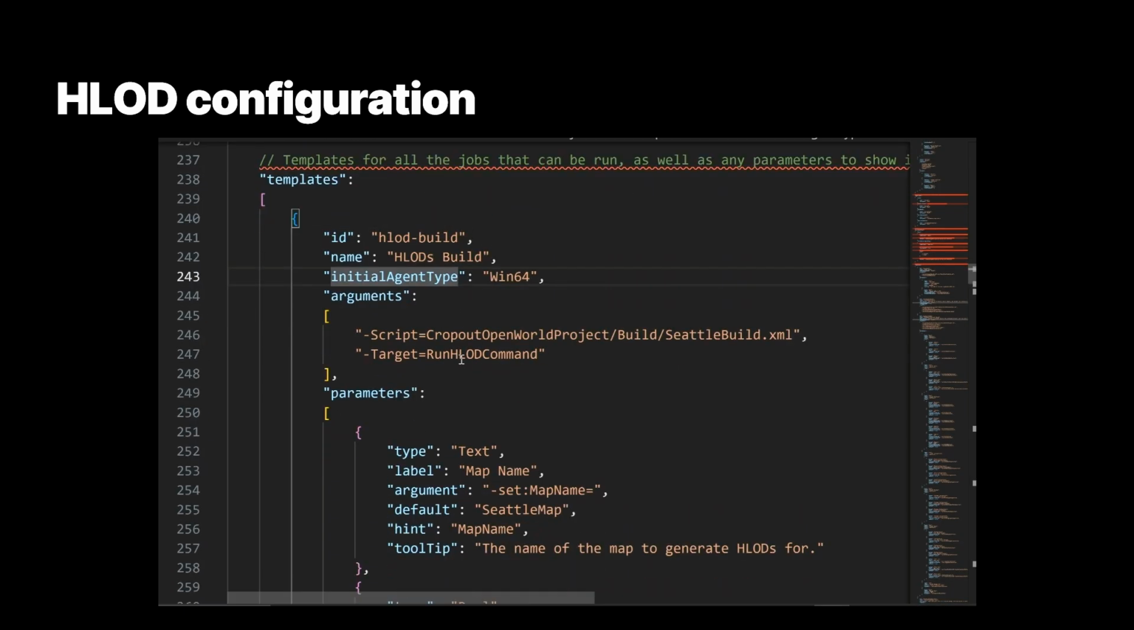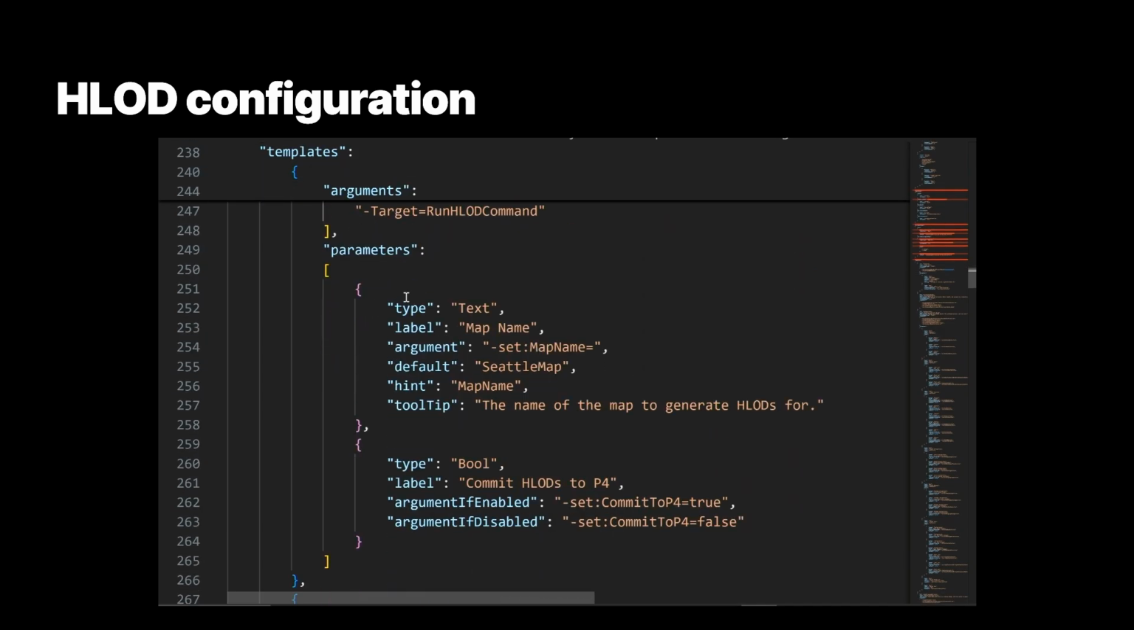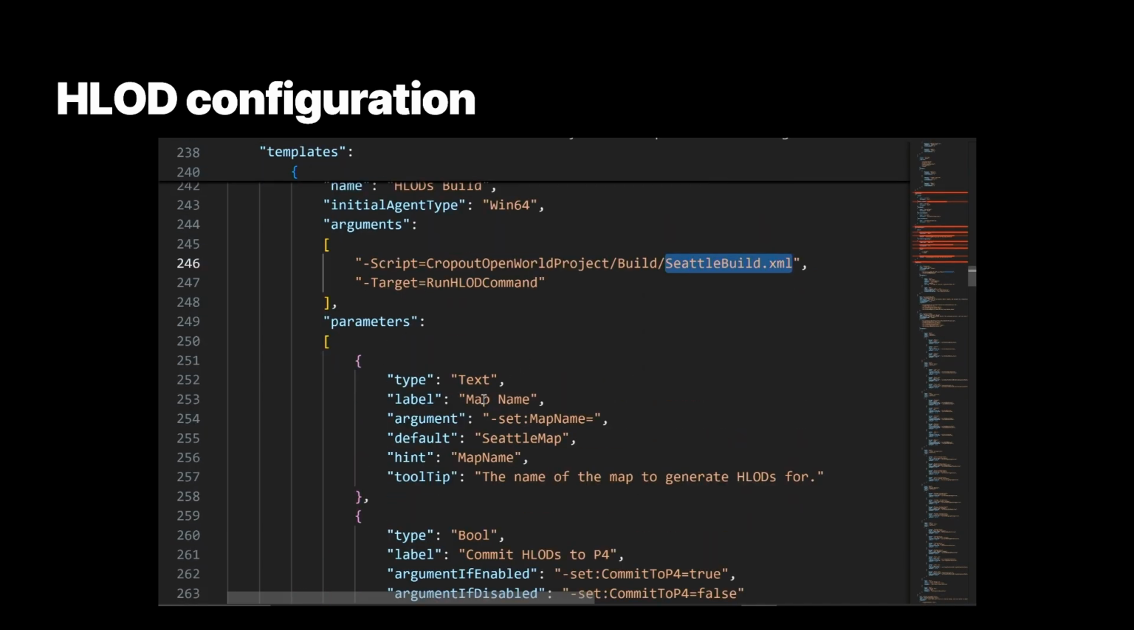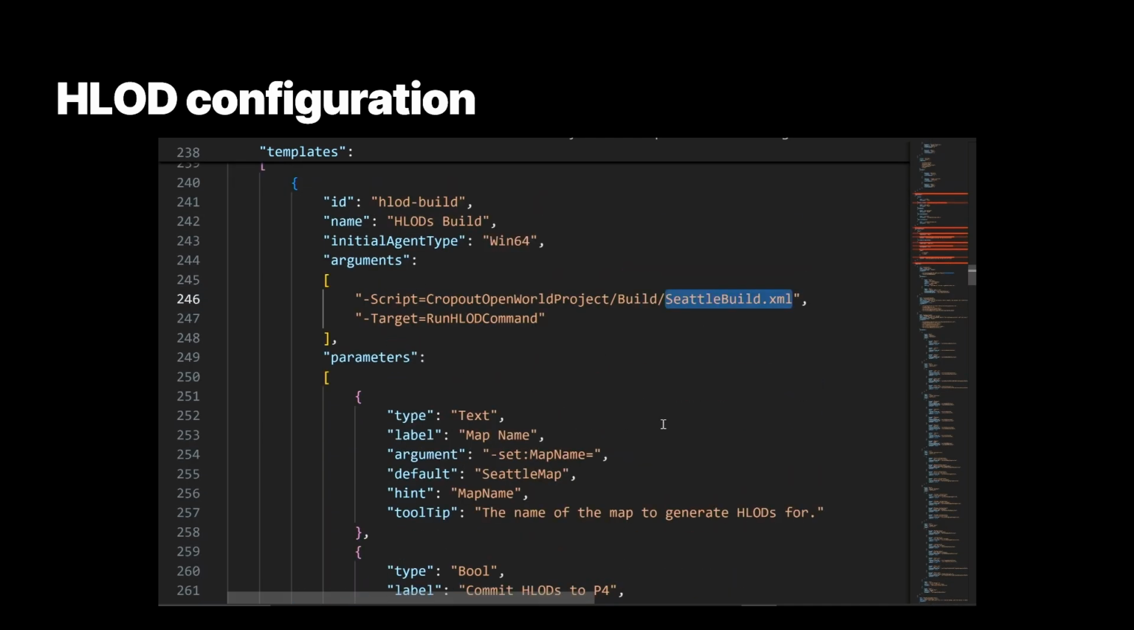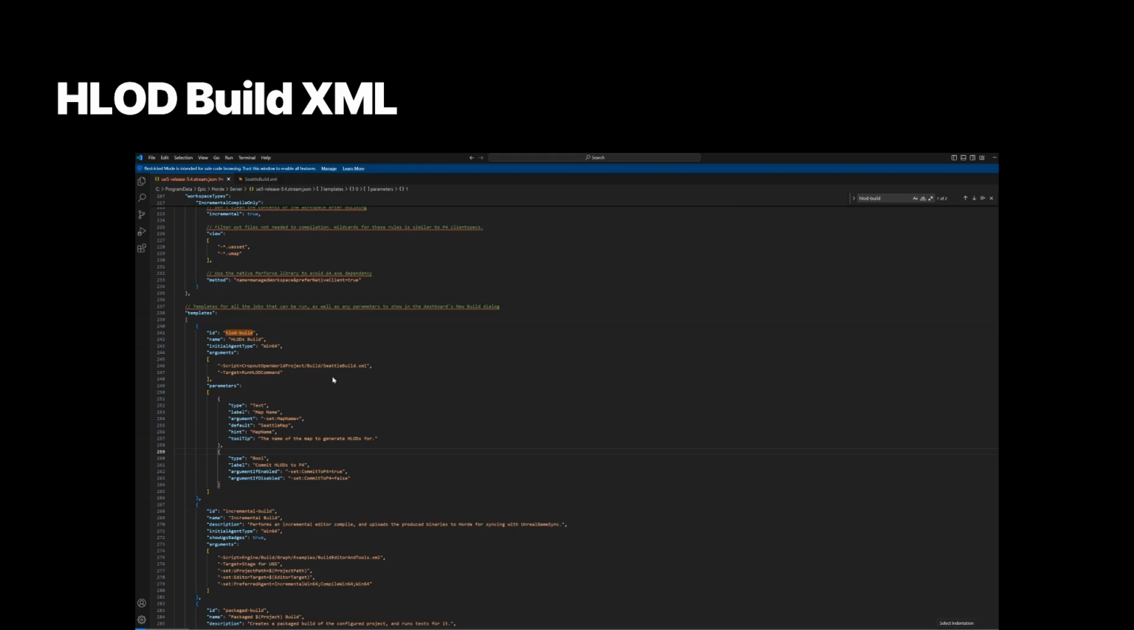And I have arguments in there where it's referencing an XML file, appropriately named the Seattle build.xml file. And this XML file is a BuildGraph, and I can also pass in parameters in there. So whether after the HLOD is built, do I need to commit that HLOD build into Perforce, and I can do all sorts of stuff.